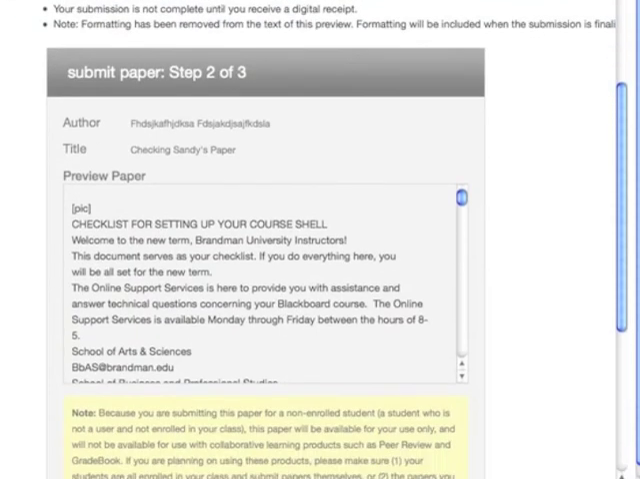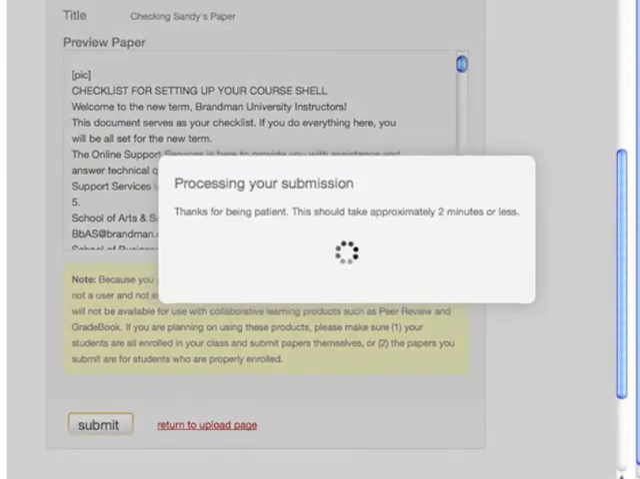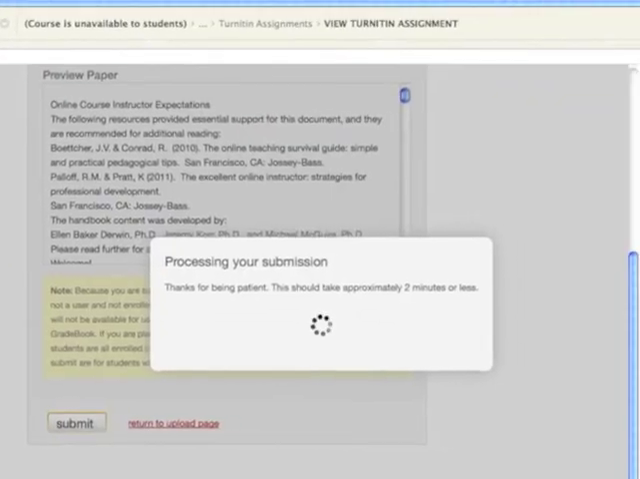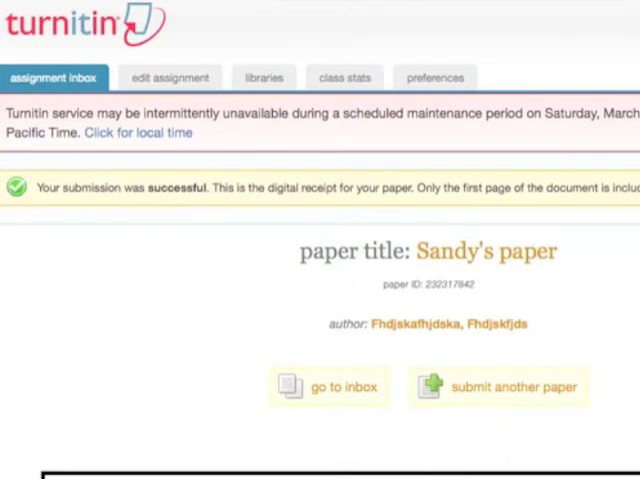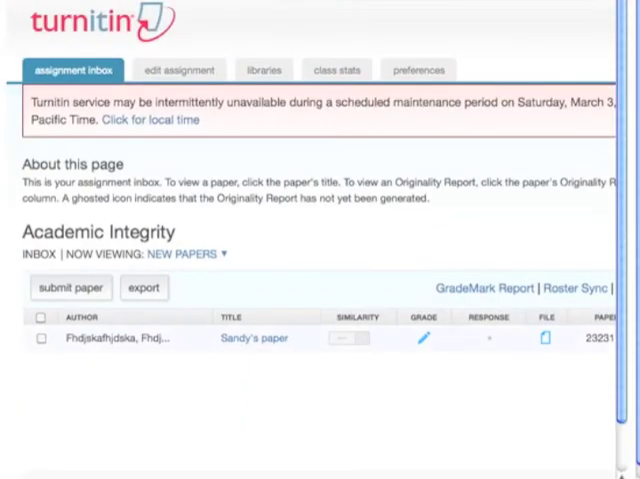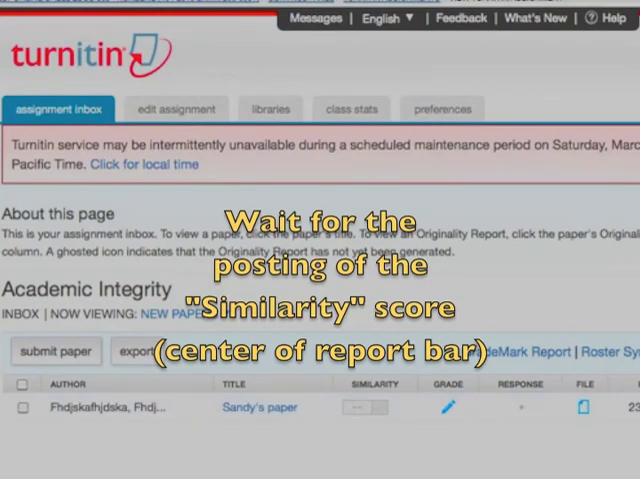Let's go back to 8. Oh, we're almost done. We have to click the submit button one more time. Exactly the same thing with 9. Submit. Now while that's processing, I could submit another paper, or I can go to my inbox. There is no similarity grade here yet. It takes a couple of minutes. It could take 5, it could take 10. You need to wait until you get some information here in the similarity box.